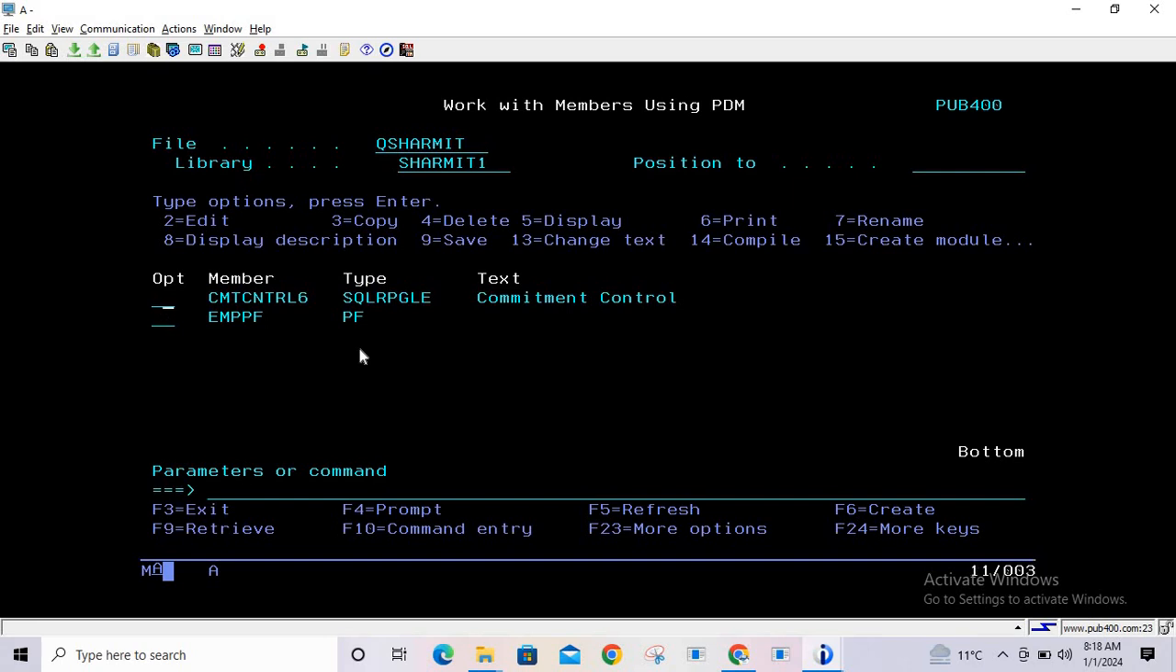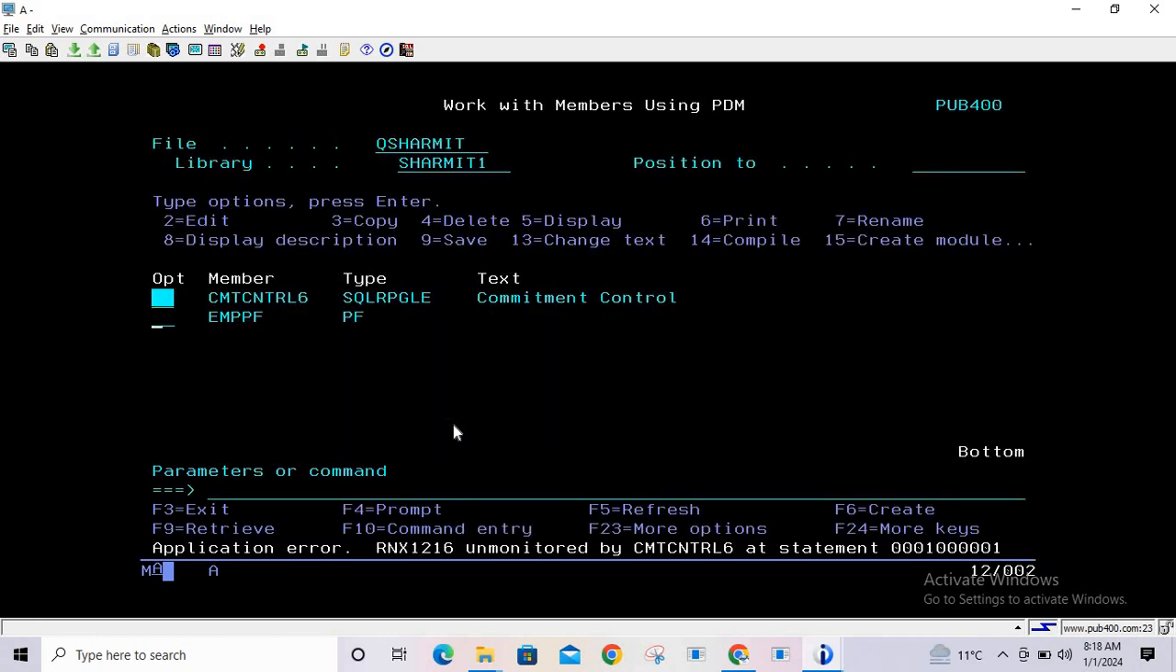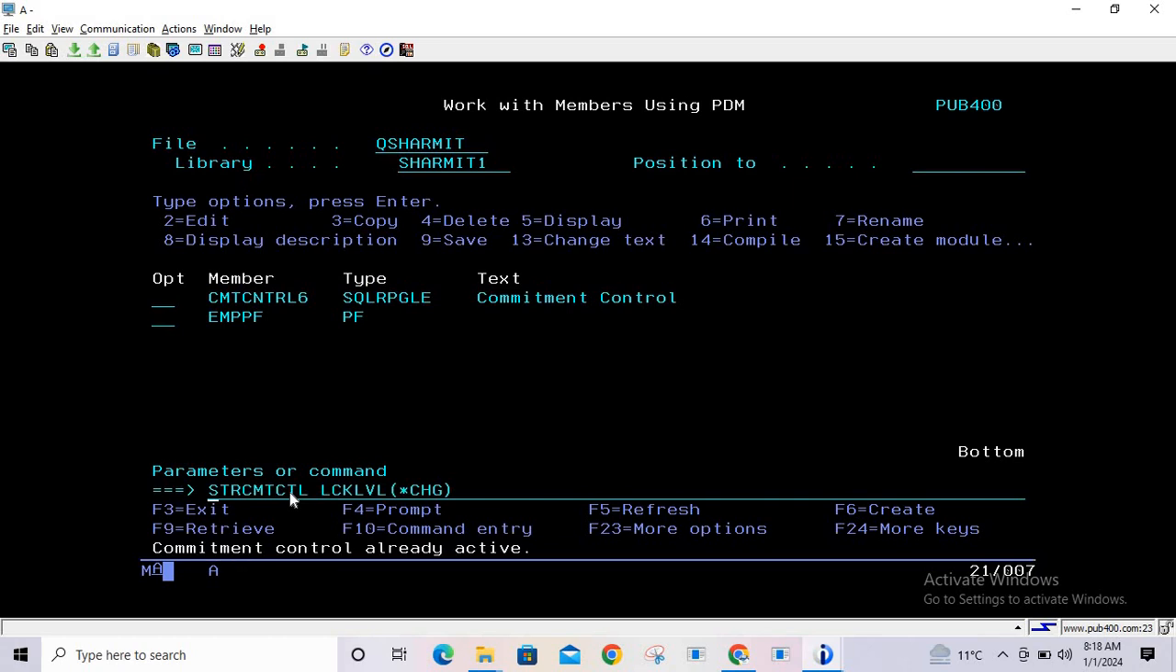What will happen if I call this program at the moment? You can see just after calling this program, it is giving me the error message CPF4326. Why are we getting this error? Because we have not started the commitment control. Make it very clear: we have started the journaling but not the commitment control under the lock level. To do this, let's hit the command STRCMTCTL, then press F4. In lock level, just go with *CHG. It will start your commitment control with the lock level *CHG. Hit enter, it is started. Now if you repeat the same command, you will see that it shows commitment control already active.